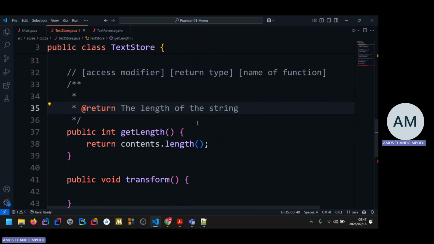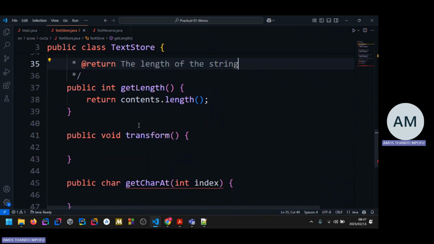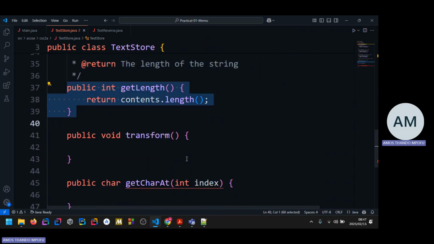So you need to make sure you have Javadoc. Don't forget to put the Javadoc. So this is pretty much straightforward. You just return the length.